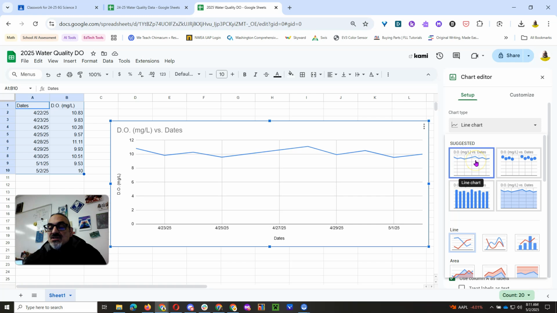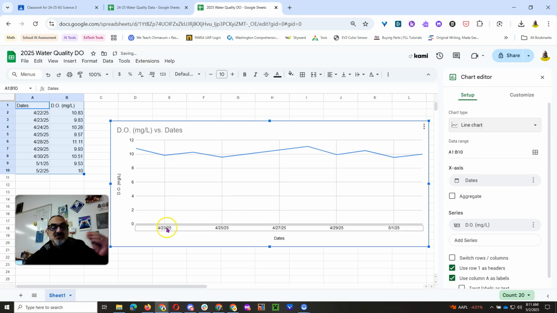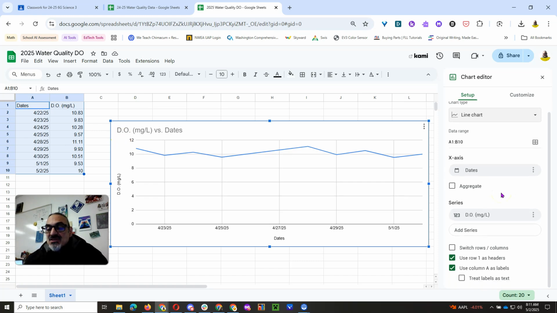So we chose a line chart because of all the chart choices, this one is the best because we're looking at change over time. So here's the time. That's the manipulated variable, which is always your first column and is always your x-axis. And this is your responding variable. That's the data you collected. And the responding variable on a data table is the second column and any other column after that. So everything here looks good.